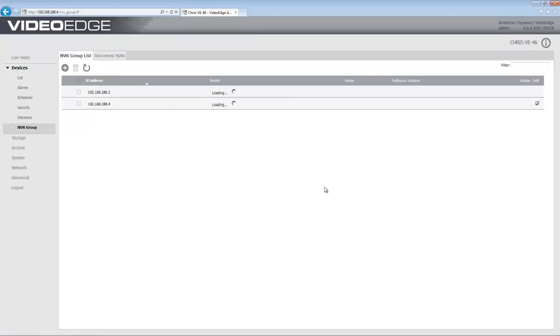If we close out of this, you'll see then I now have two NVRs in the group. So I have this local NVR, which you can see has a check in the self column there, and then the secondary NVR on top there. And you can see both these NVRs are showing a status of healthy, which is indicated by the green circle.